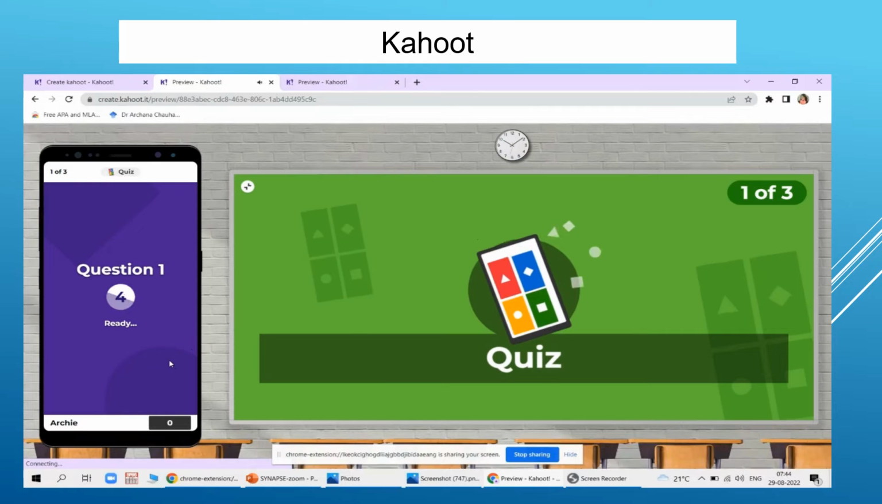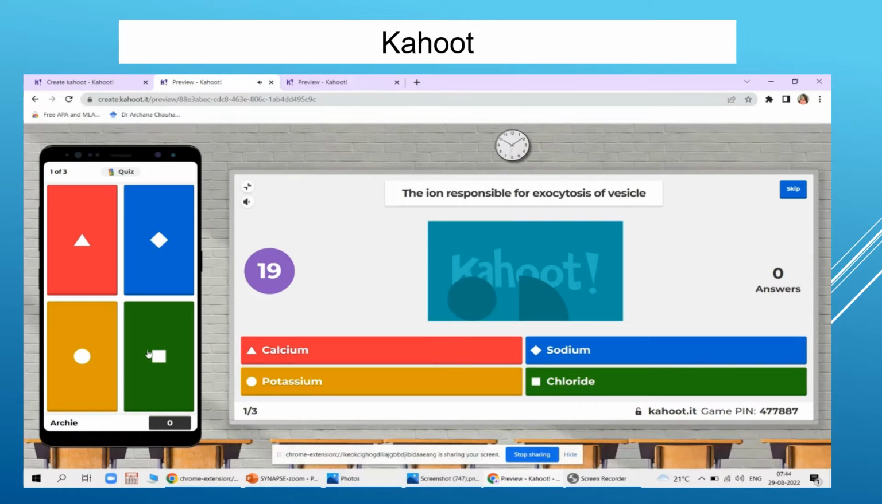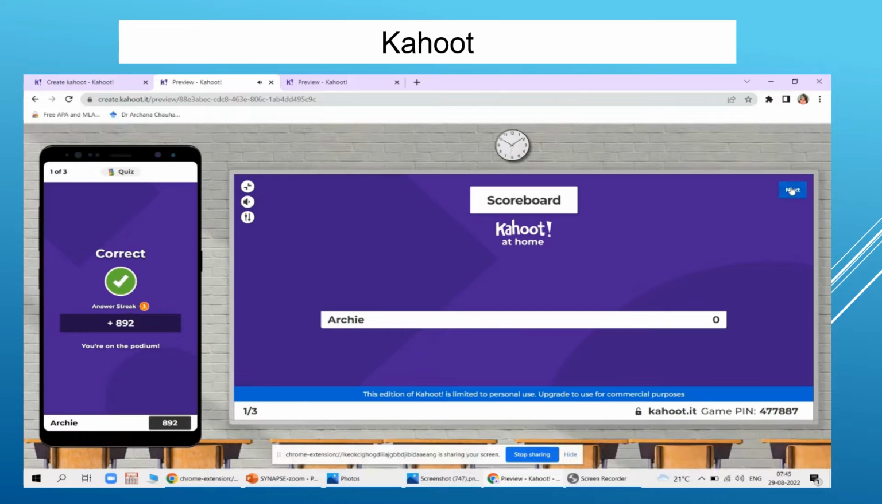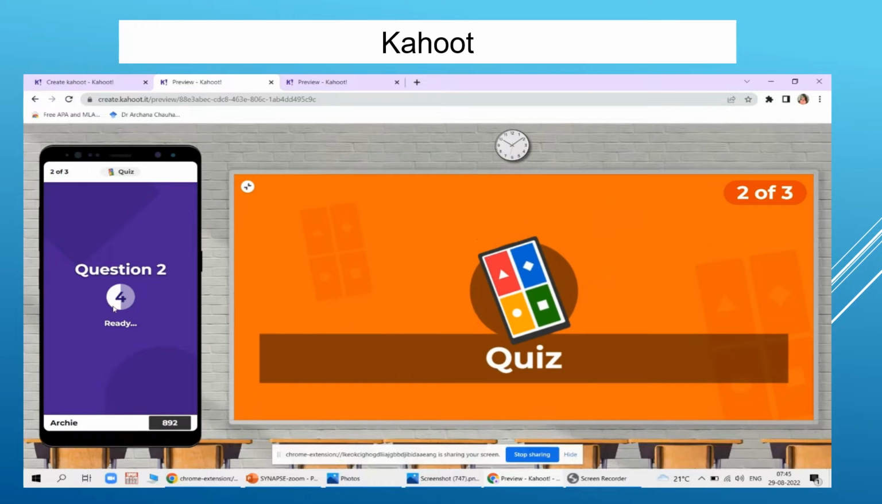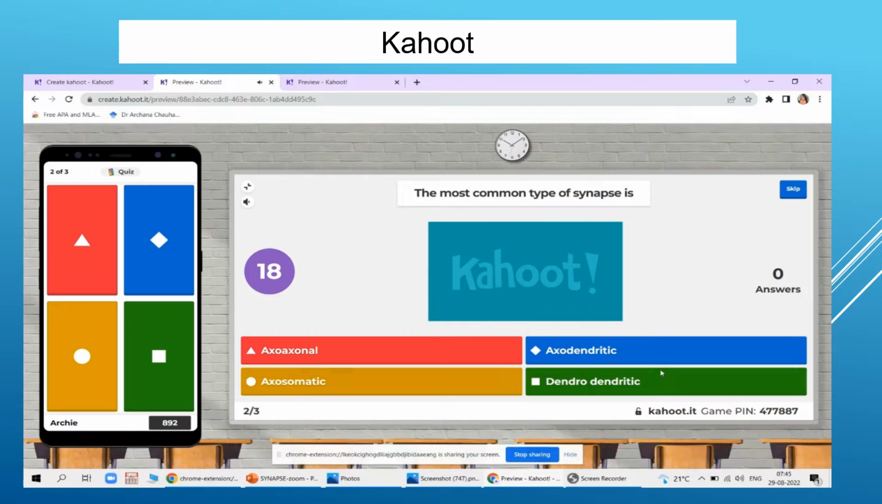Once the questions are projected, the student can attempt the questions within a given time frame, and then the correct answers for the quiz will also be displayed simultaneously. This can be used as a self-assessment tool by the students and also by the teacher to know where the students are lacking in their knowledge.